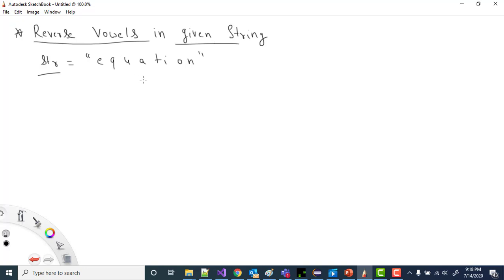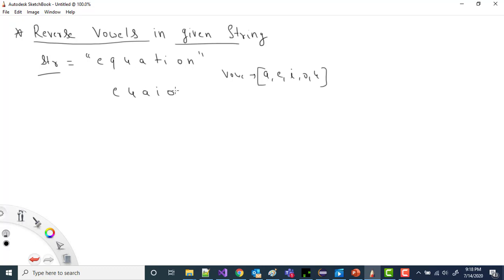Now if you see in this string, what are the vowels that we have? So what is the order of the vowels we have? First of all we have E. So basically what are the vowels? Vowels are basically A, E, I, O, U, right? So you need to identify which vowels we have in this string. Now in this string we have this E, then we have this U, then we have this A, then I, then O, right? So this is the order of the vowels right now.